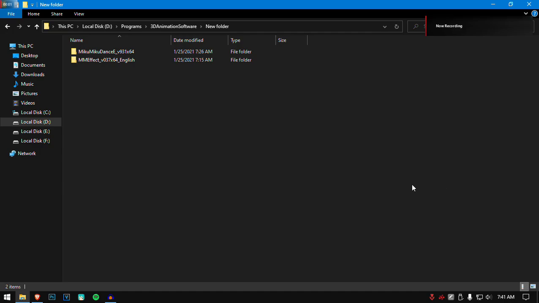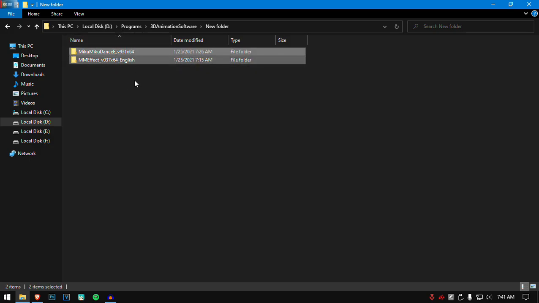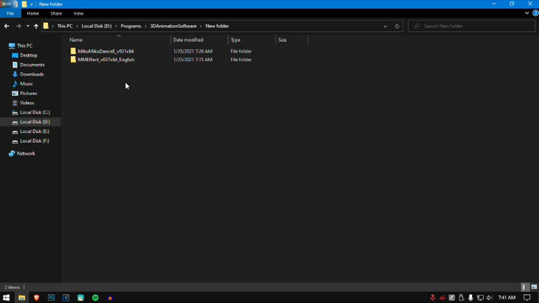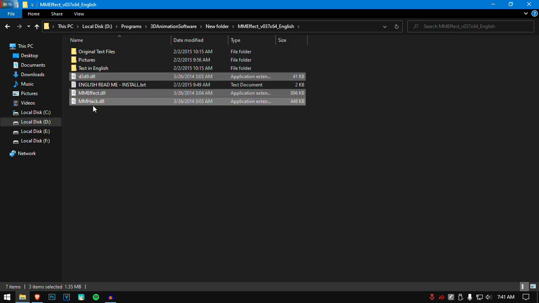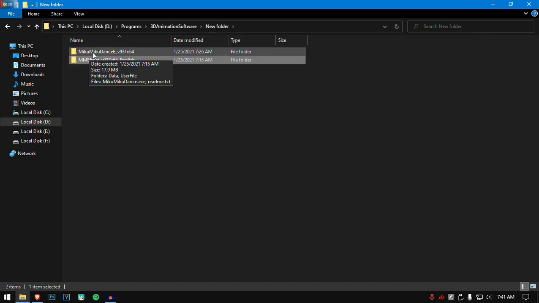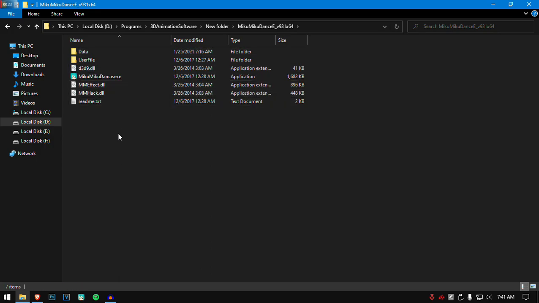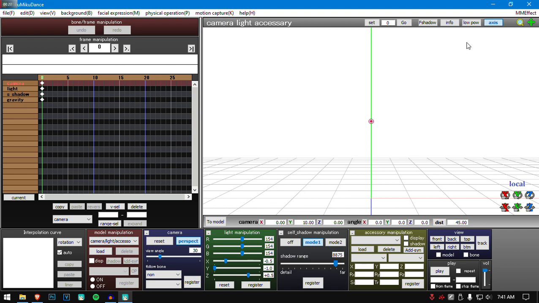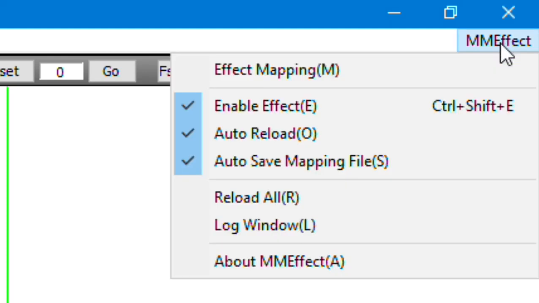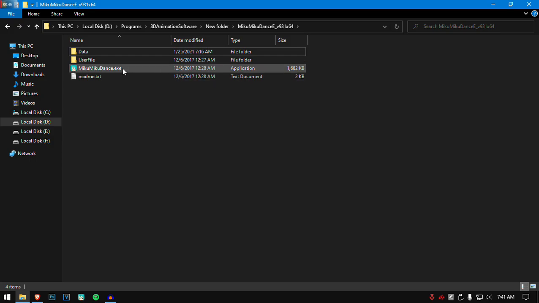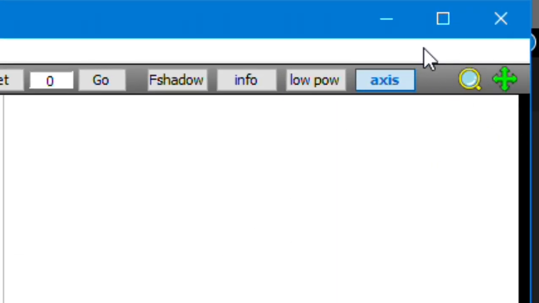So now I'm going to show you how you set up MMD. You don't have to do anything, you just have to unzip the file that you have just downloaded, and that's it. There's one thing you have to do to enable MME effects in MMD. Just go to MME and copy these three DLL files, and paste them in the root folder of MMD. That's it. Now, when you open MMD, you will see the MME effect option on the top right corner. If you don't copy these DLL files to the MMD root folder, this option will never show up.